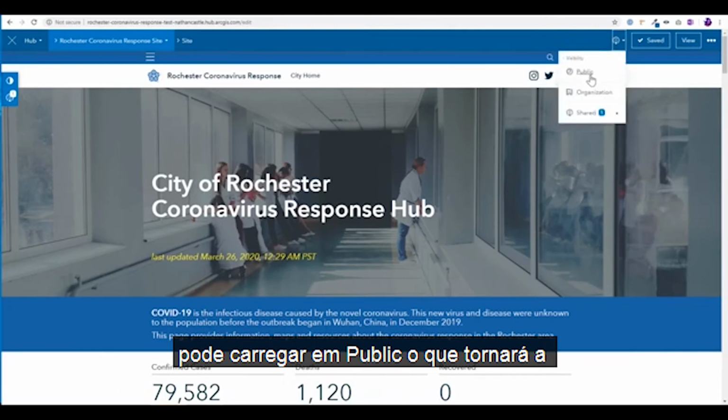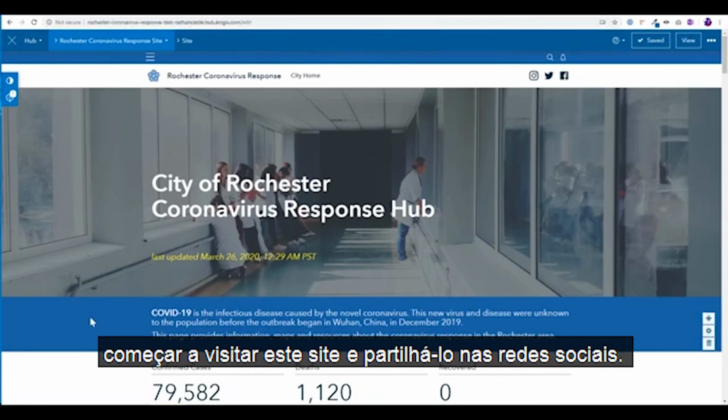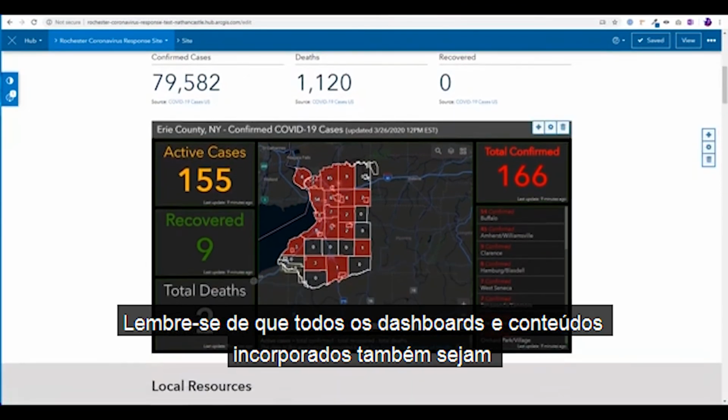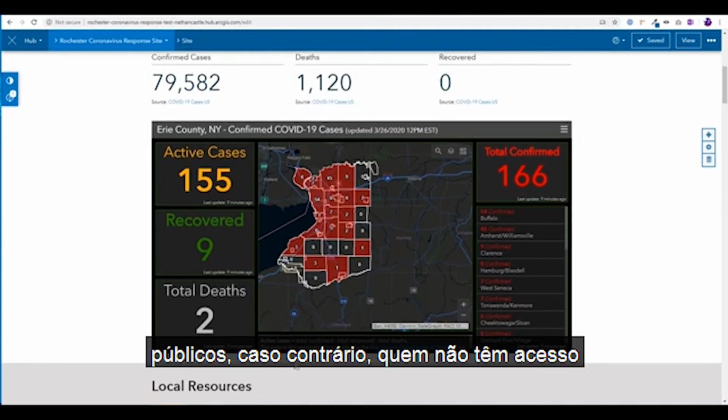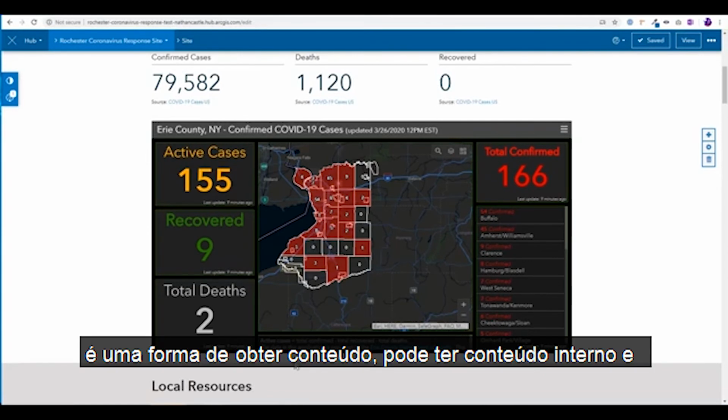And then when you're ready, you can hit public, and this will make this page public so that you can give this link out to anyone, and then they could start to visit this site and share it on social media. One thing to keep in mind is you want to make sure that all of the dashboards and content you embed is also set at a sharing level that's public. Otherwise, people who don't have access to that won't be able to see it without logging in. So that's another way you could gate content.